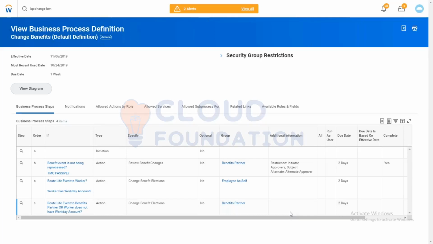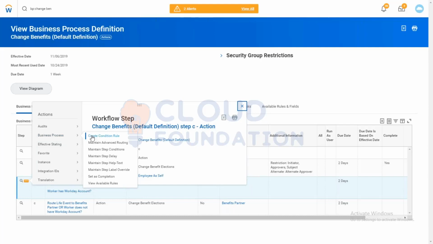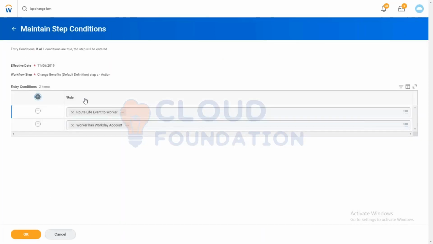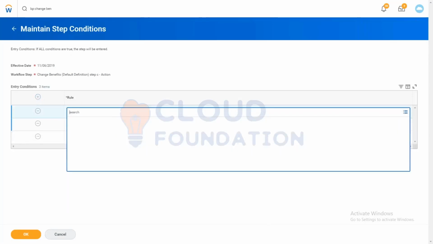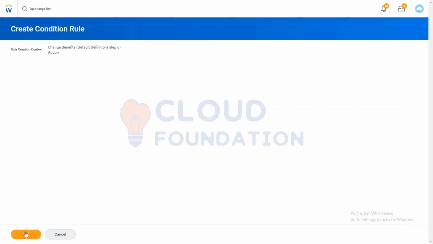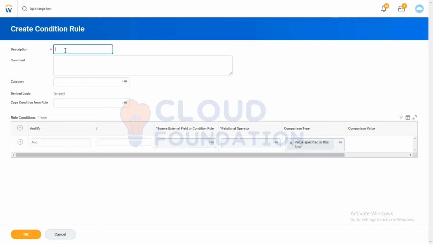Okay, fine. Now here we have employee self-service. Go here, related actions, business process. You can create a conditional directly or go to maintain step condition here. Arrow button, select the rule, create condition rule.